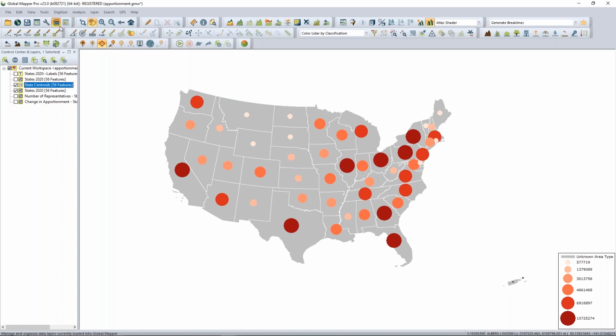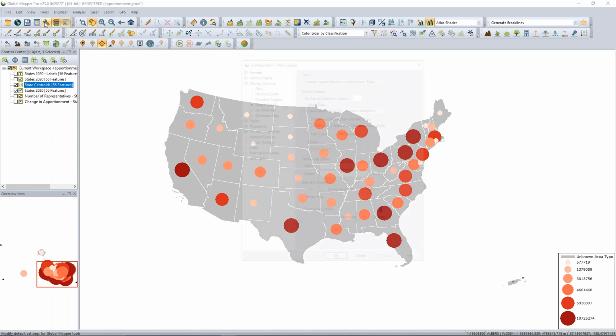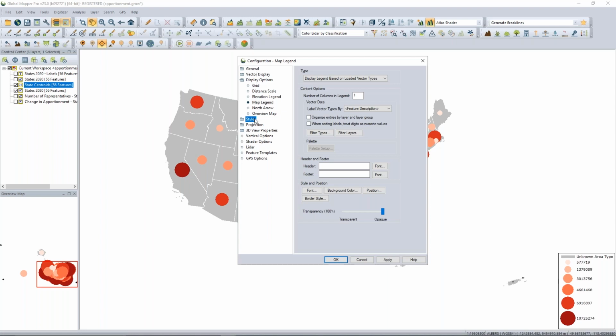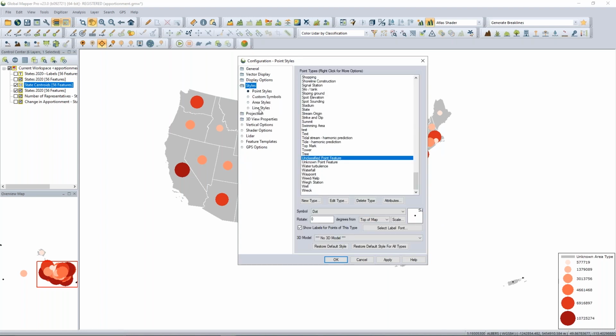And actually, if we turn on our overview map here, there's data for all the US states and territories. So you can see all these other areas that don't have congressional seats are just getting that default style. In this case, it's an unknown point feature, and that is just a black dot. So we could configure that in the configuration, depending on whether you've assigned a feature type or not. It's typically the unknown style there. So if you wanted to change what that unknown point feature is using for a symbol, you could change that as well.